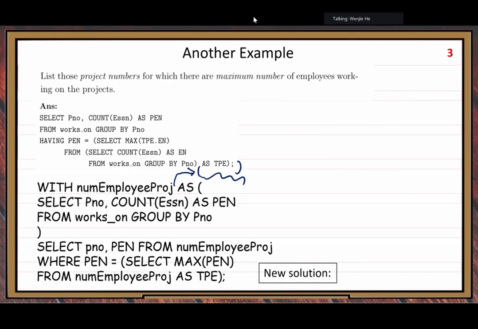Now let's do our main query. This time you just use the temporary table. I think this probably should be the capital P, right? Because this is the same as that one. So the project number, then this counting number, PN, then the where condition.